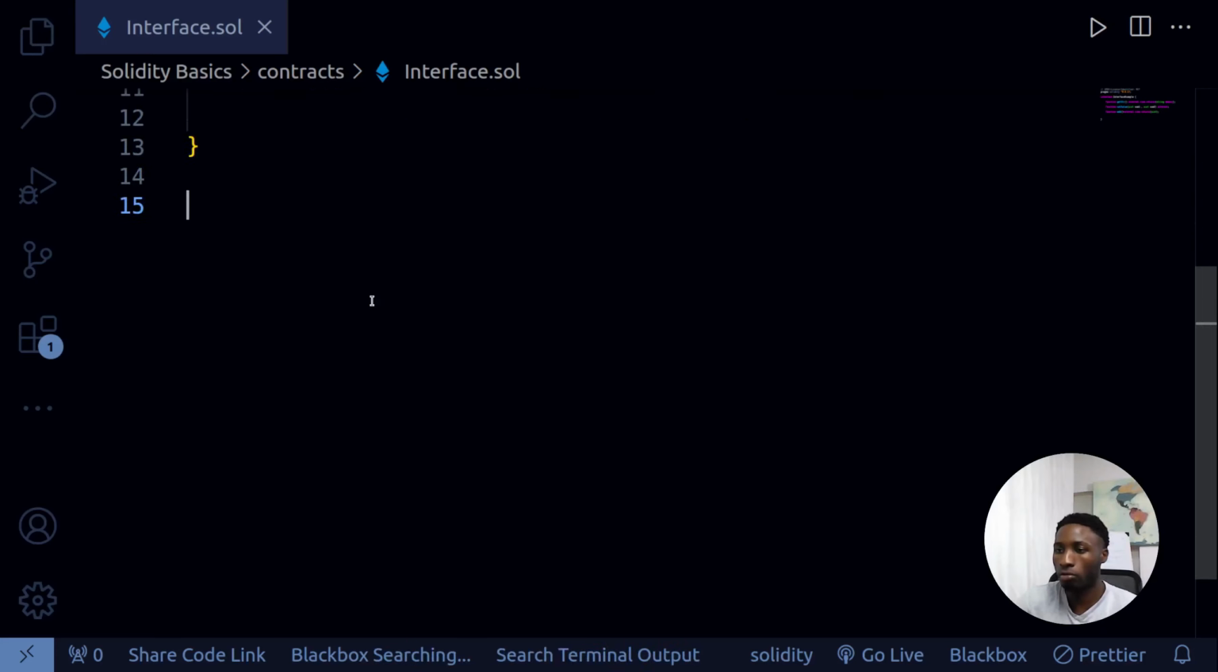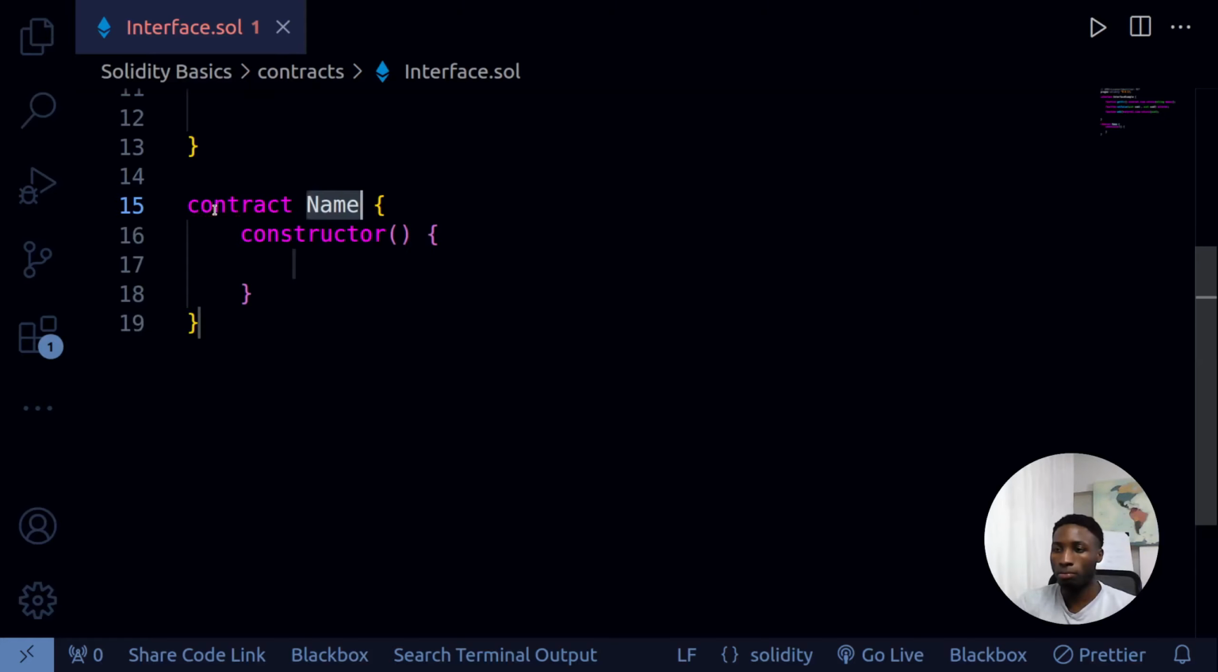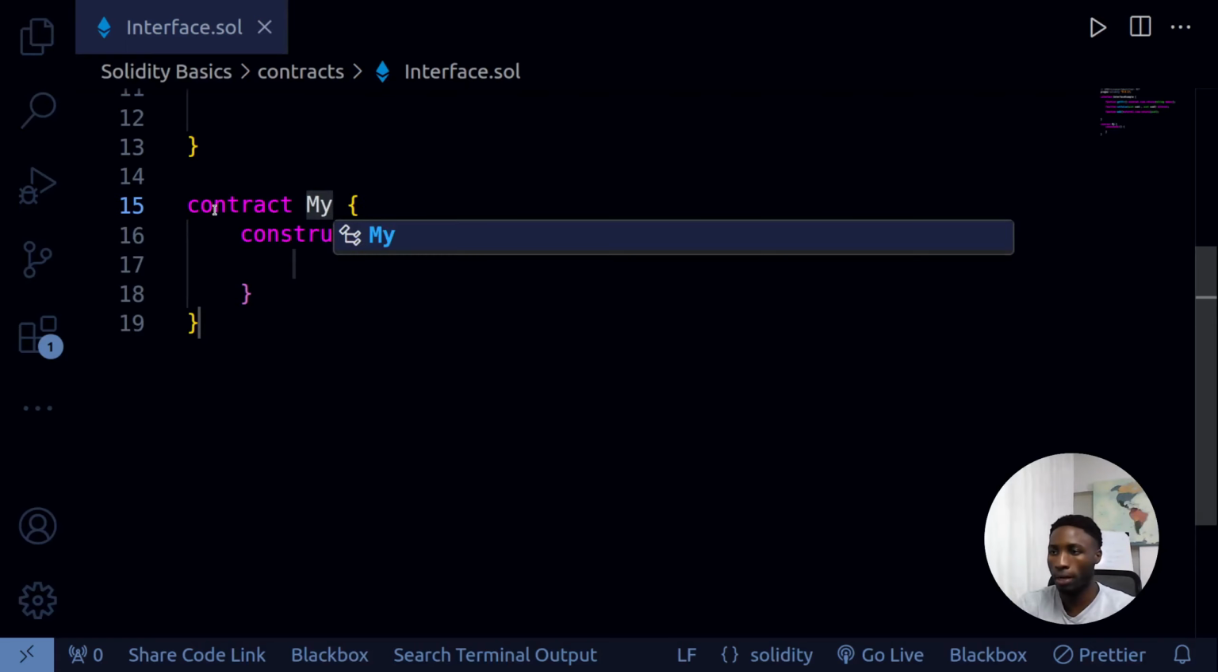We're going to create another contract which we are going to use to inherit the example interface contract. Let's say contract, and within this contract we're going to give the name of the contract. For example, we can just call it my contract.